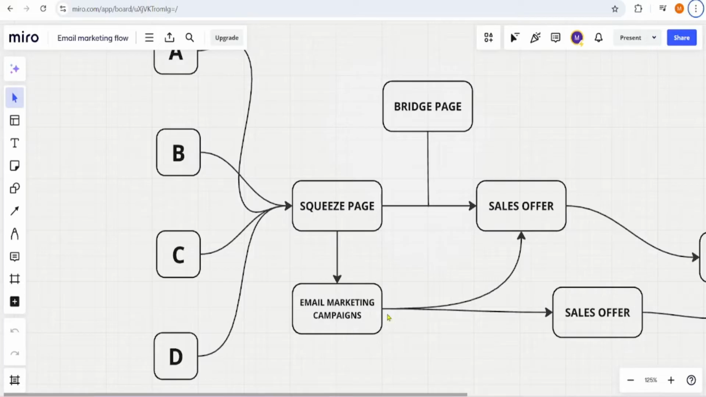So what are we going to do with email automation and email broadcast? Yes, with email broadcast and email automation, we are going to direct them back to the original sales offer, which we are promoting at the front end. Or if you want to, we can promote other offers to the subscribers.